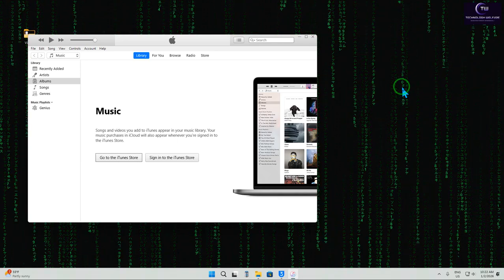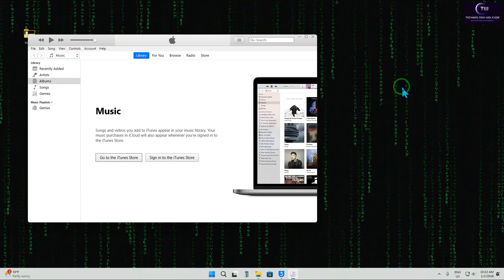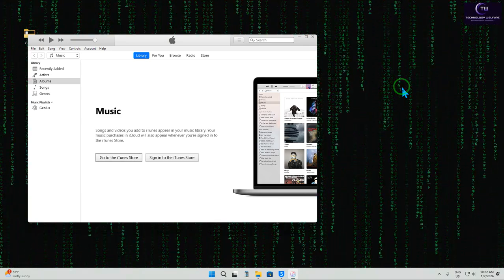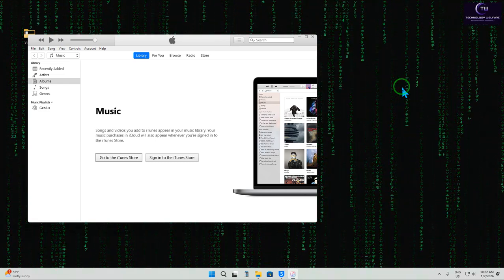Hey everyone, are you trying to connect iTunes with your iPhone with the help of a data cable and it's not going to connect? In that condition, how do you fix it? We will see step by step with real demonstrations, guys.